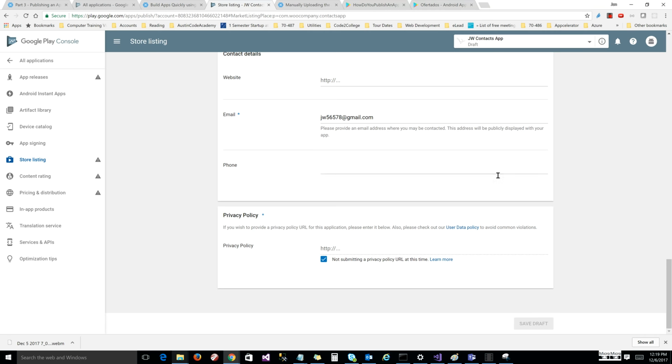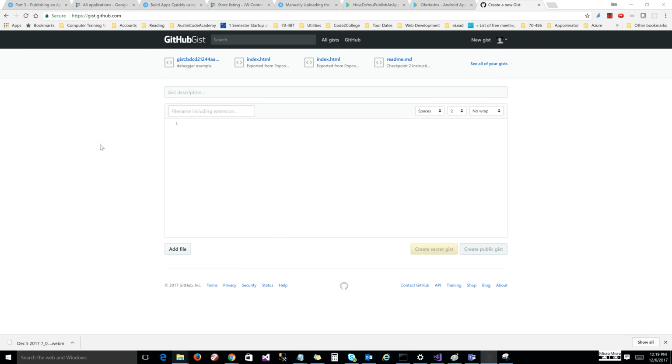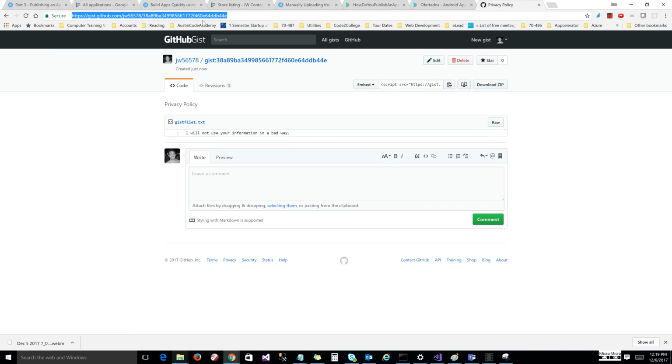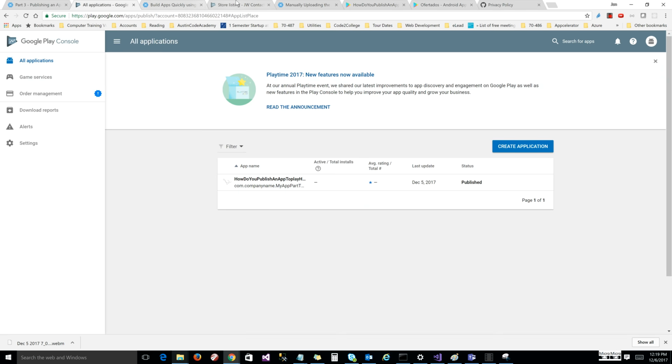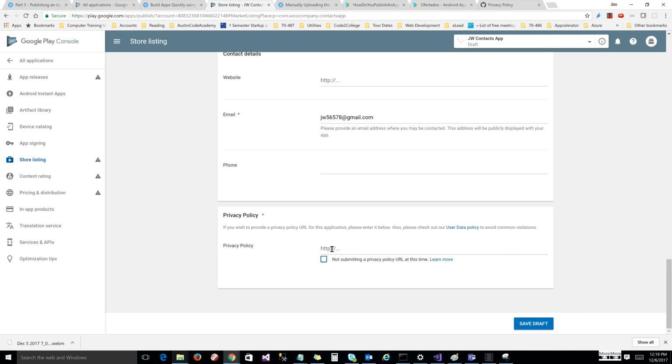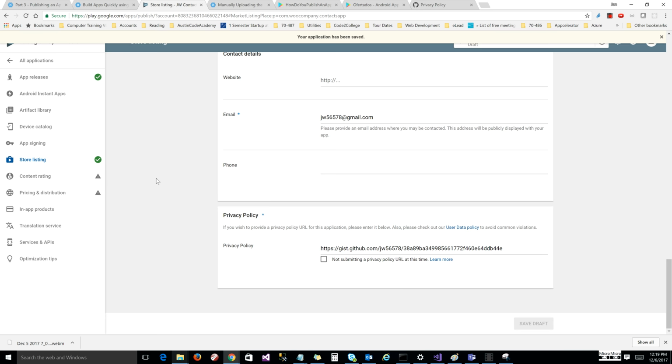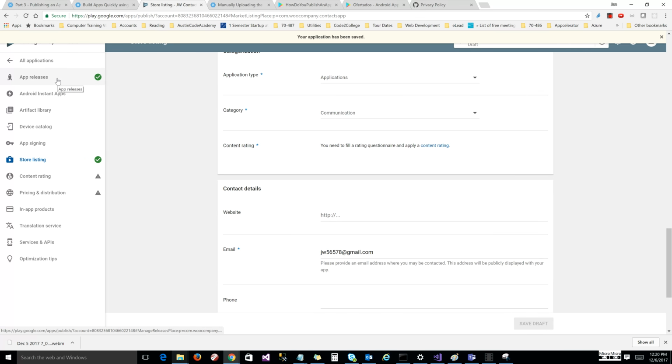So I'm just going to shortcut this. I'm going to go to my GitHub account and just create a gist. I will not use your information in a bad way. And then I will use that link as the privacy policy. Hopefully that works. Okay, looks like it works. App release is now happy.